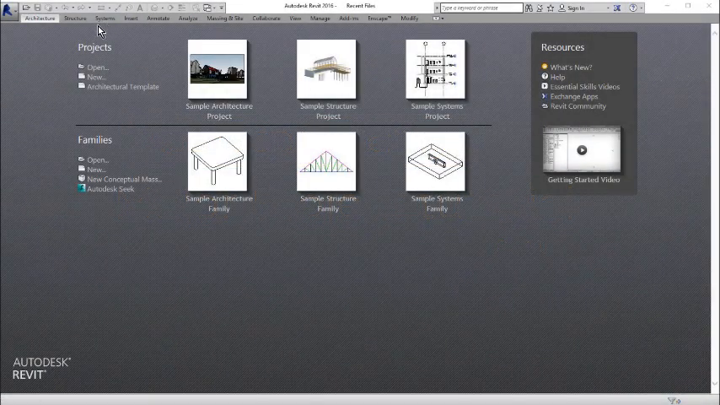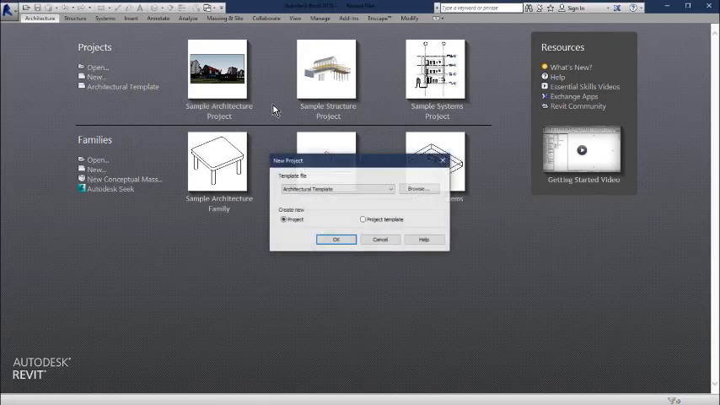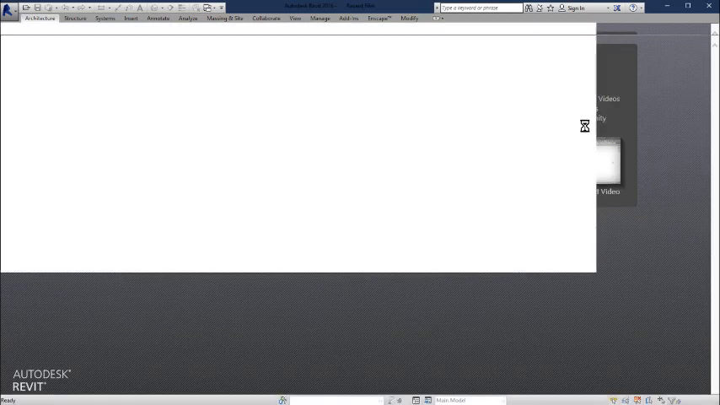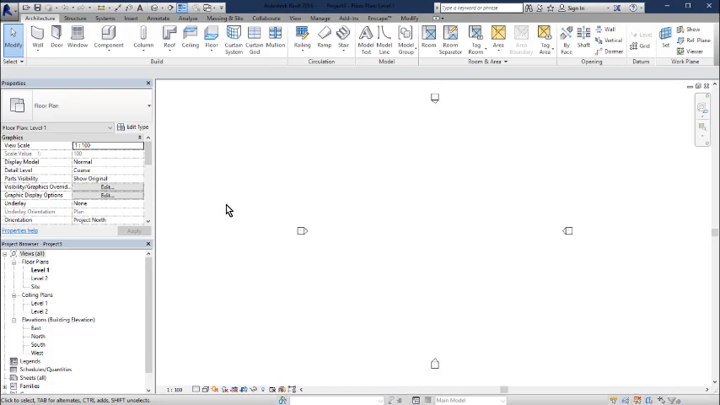Okay guys, so the first thing we're going to do is open a new project. We're going to choose the architectural template, and when that comes up you'll notice that some default levels, site and elevations have already been created. These pointers that you see in here are actually for the elevation markers.